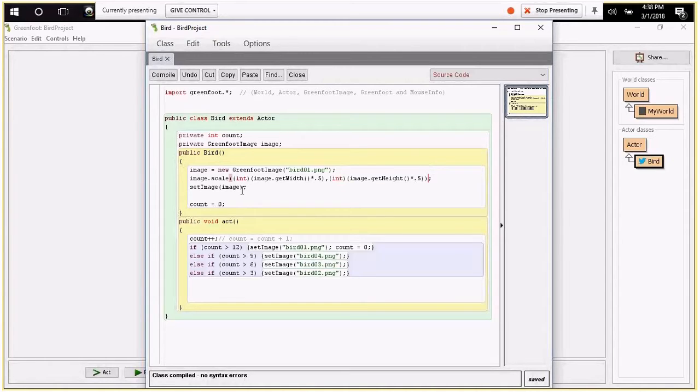Okay, so I think I will do that. Get us a good foundation. I'll create 4 images. Greenfoot image 1, and I'll do some copy and paste here, but 4 images of the same way. Bird 01.png.